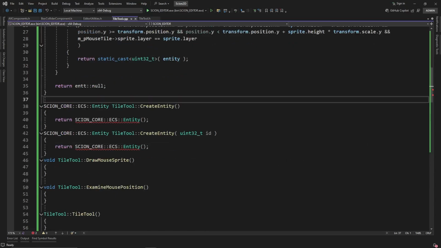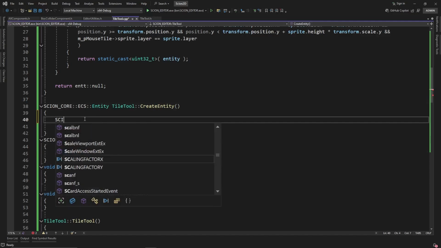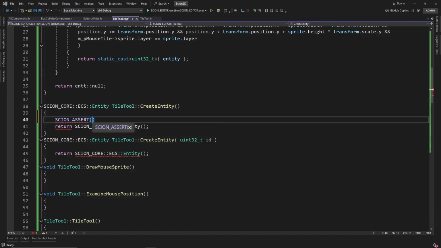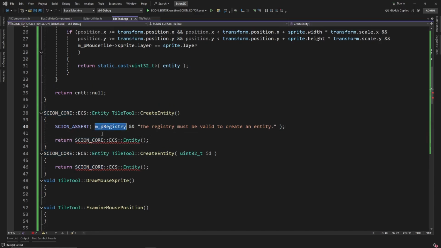All right. And the create entity is pretty straightforward. We're just going to want to go scion assert MP registry. And then just the registry must be valid to create an entity. Now, if the registry is not valid, we will crash here. That's why we do debugging, because we want to make sure that the registry is valid, because we need a registry to create one of our entities, okay?